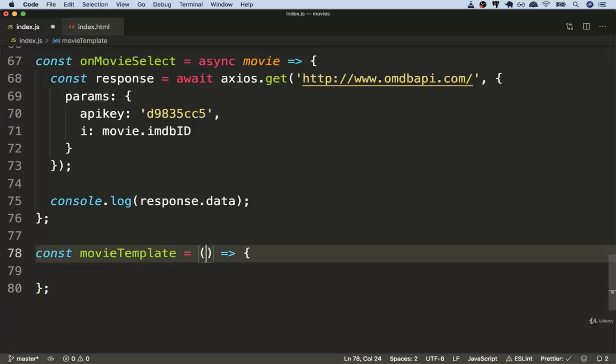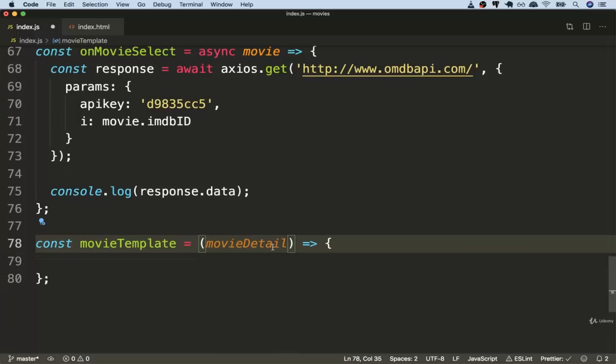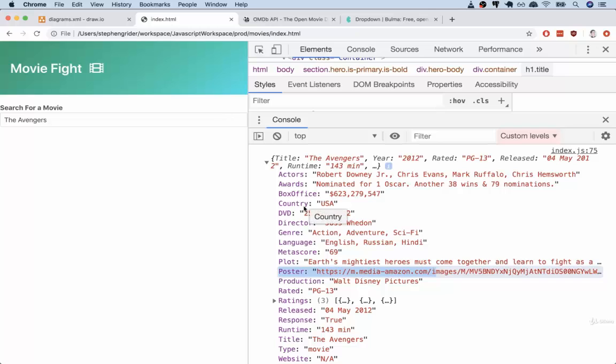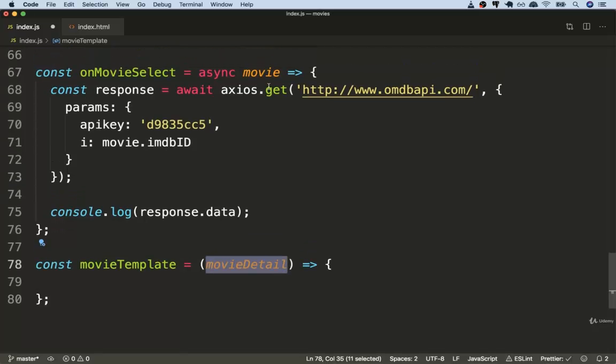I'm going to receive an argument to this function that I will call movieDetail. I'm calling it movieDetail right here. Just to be clear, that argument is going to be this really big object with all the specific properties of a movie, just to distinguish between the movie object that we had back up here.